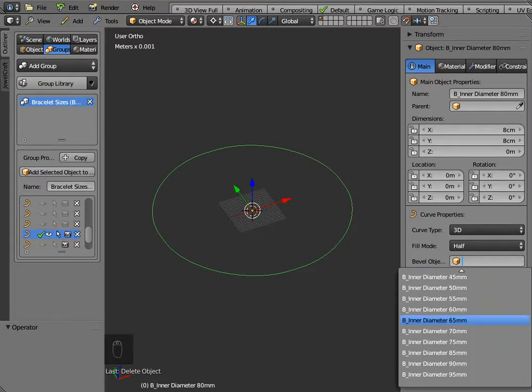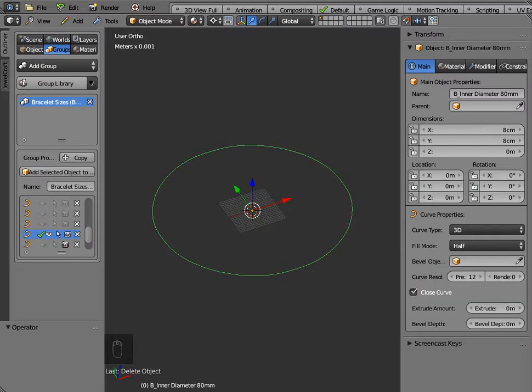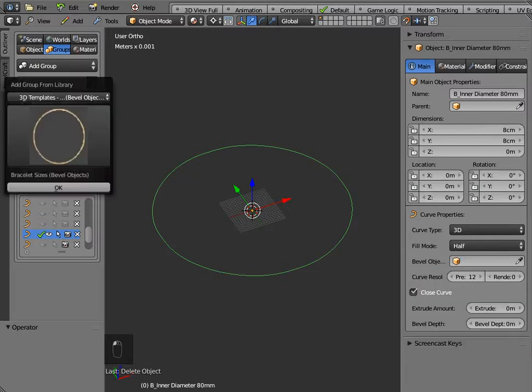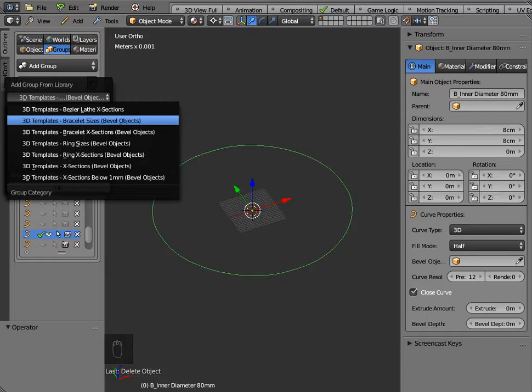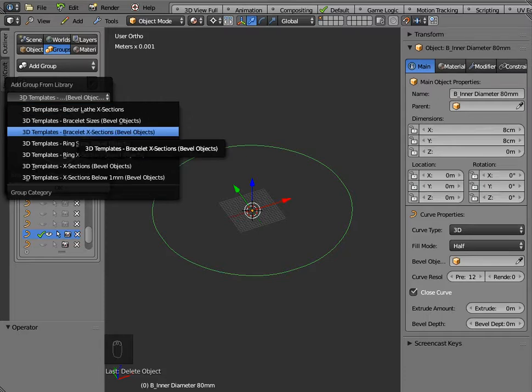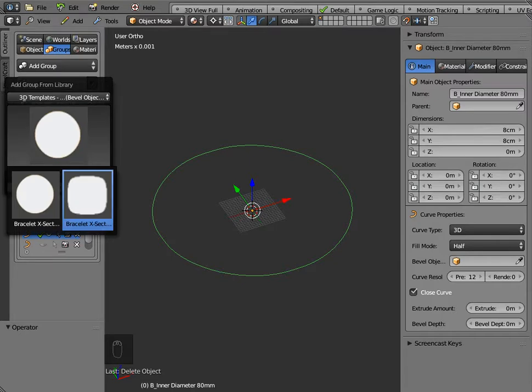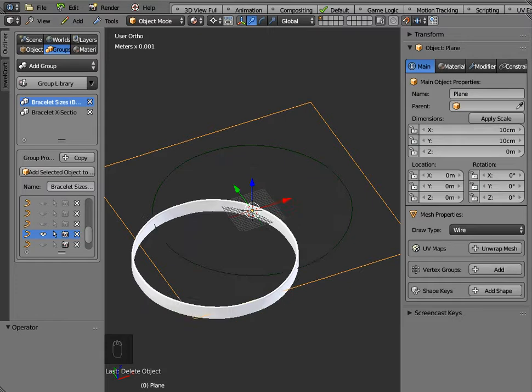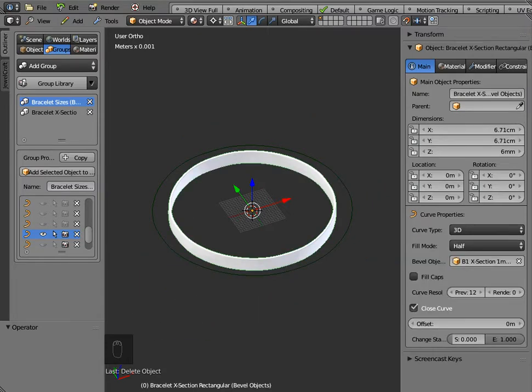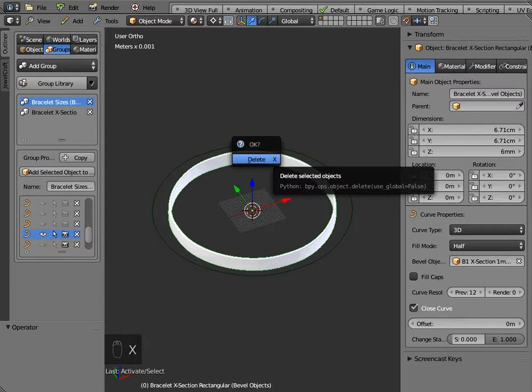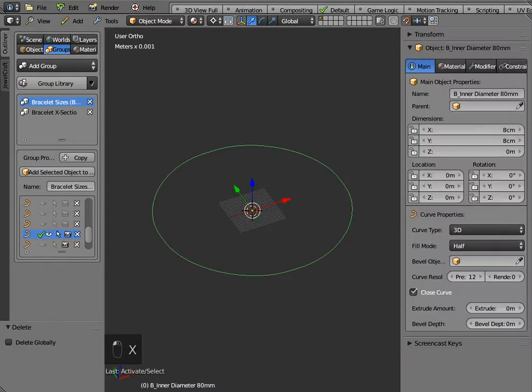Now at the moment the bevel objects that are listed are just all the different diameters, so we don't want to do that. What we want to do is to go back to Group Library. So we've done bracelet sizes. What we want is bracelet cross sections, the bevel objects. So there are rectangular ones and round ones. I'm going to select the rectangular one, and again click outside the box and highlight that object and delete it, because that's just a dummy object.